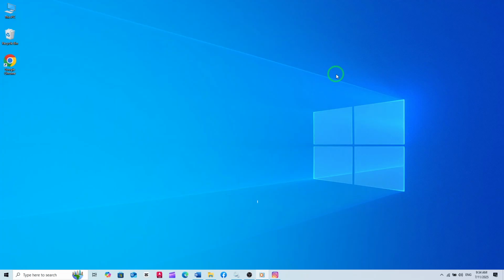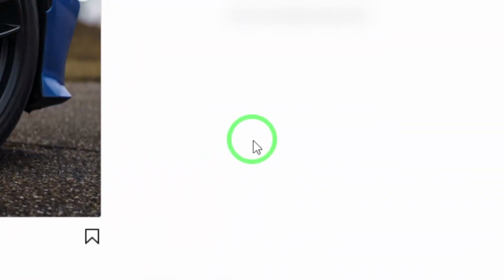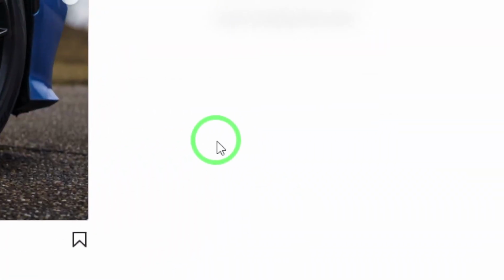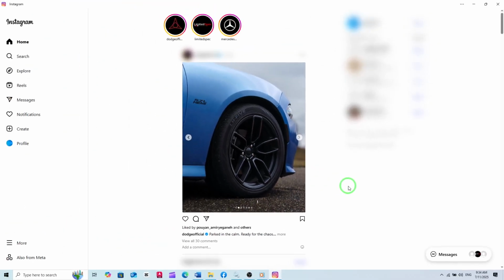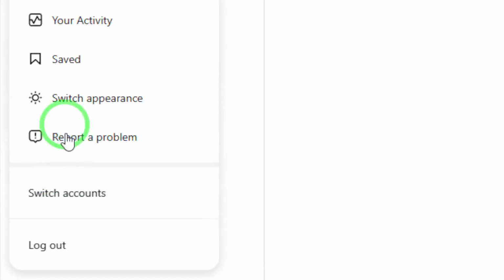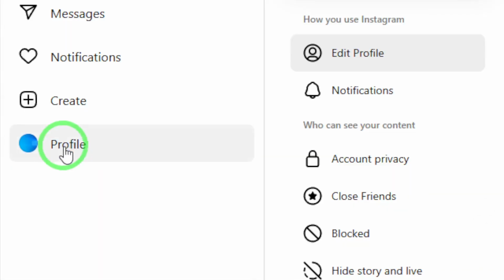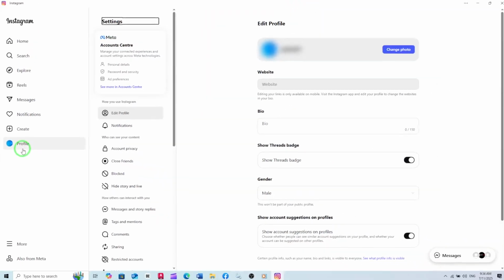First, open the Instagram app on your PC and log into your account if you haven't already. Once you're in, look at the left side menu and find the More icon. This usually appears as 3 horizontal lines or dots. Click on it to reveal additional options. Next, select Settings from the menu.